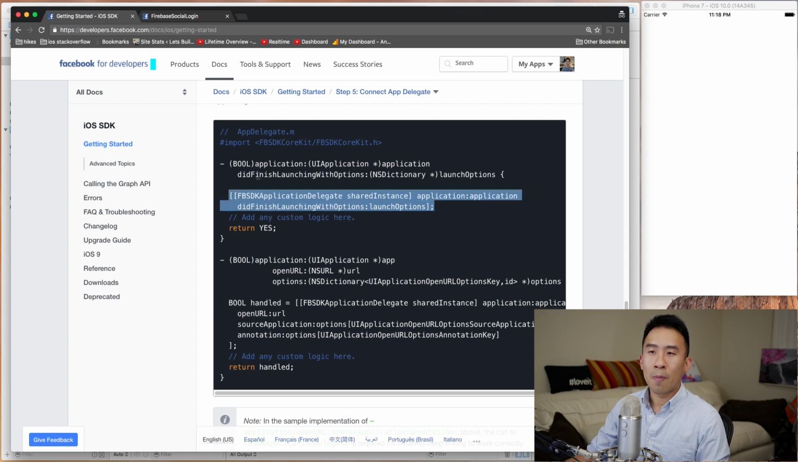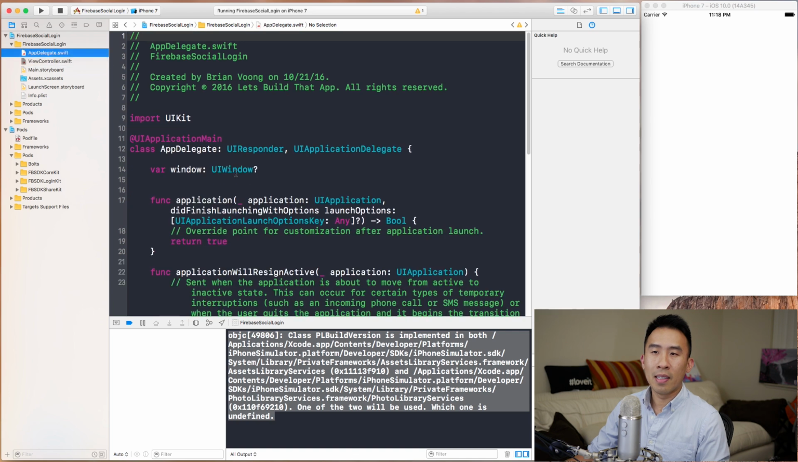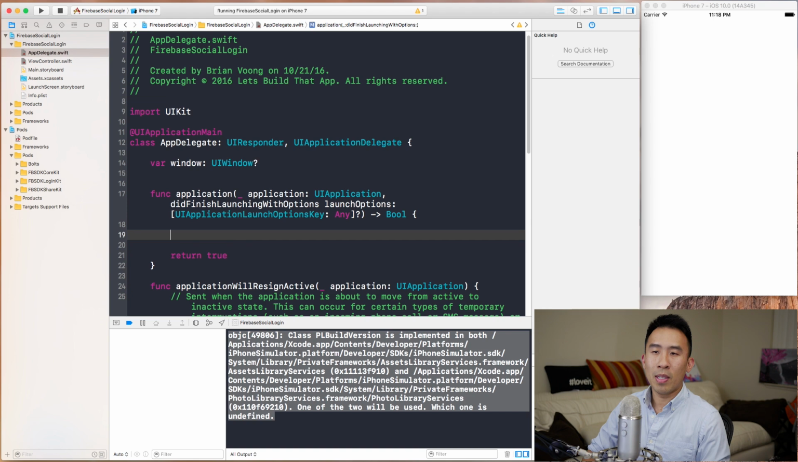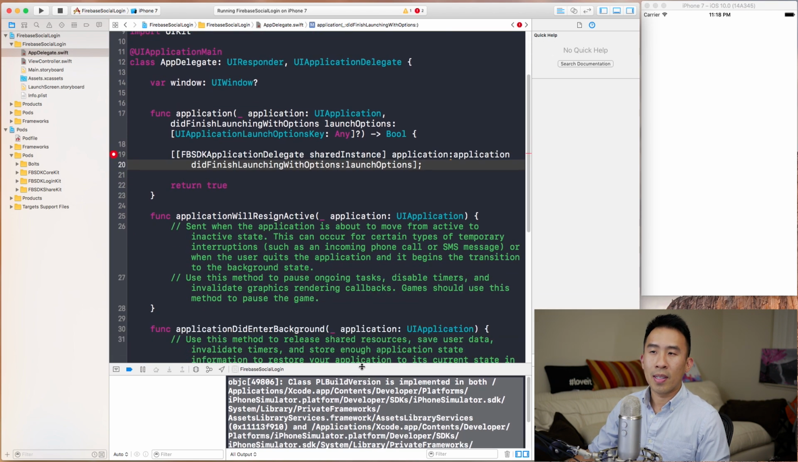So I'm going to show you guys how to convert this stuff into Swift 3. So what do we need to do? Well, we need to look at didFinishLaunchingWithOptions, and implement this method right here. So I'm going to copy that, go back to AppDelegate, and didFinishLaunching is right there. We'll remove that comment.